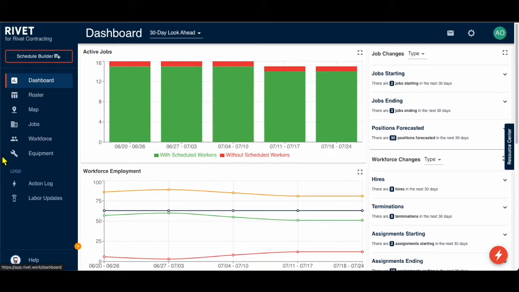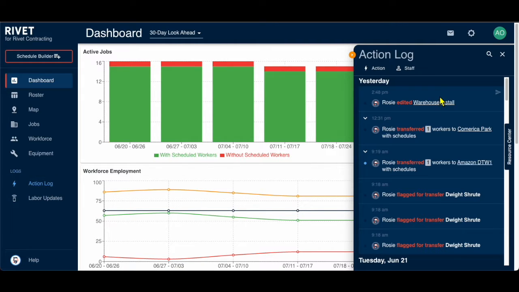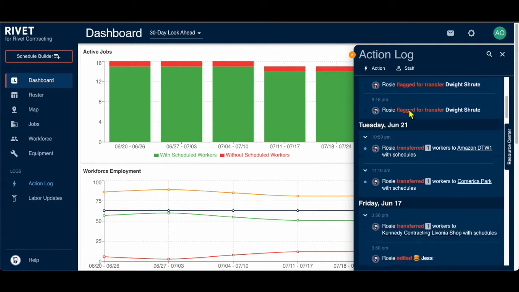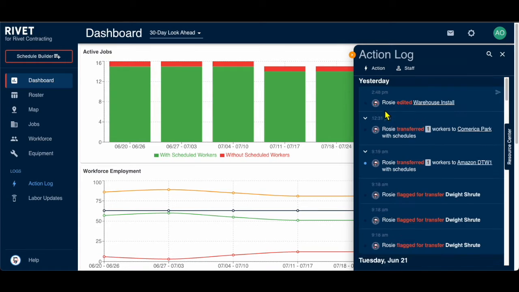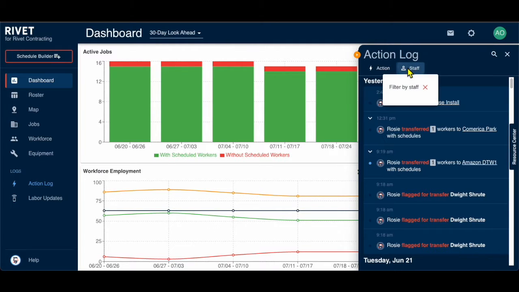I want to get a quick tutorial in about the action log and the labor updates. What the action log is going to enable us to do is see every change that was made in Rivet and who made it. Since this is our in-house demo account, we're all going to be listed here as Rosie. In your organization, you're able to sort this by staff member.